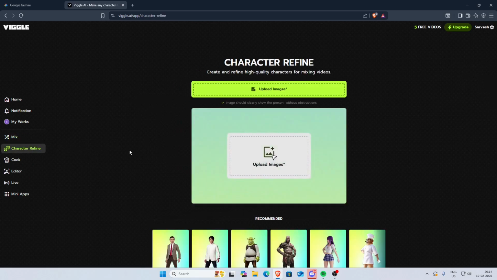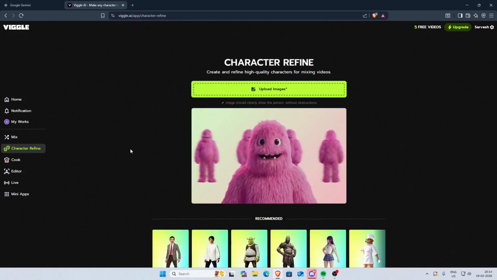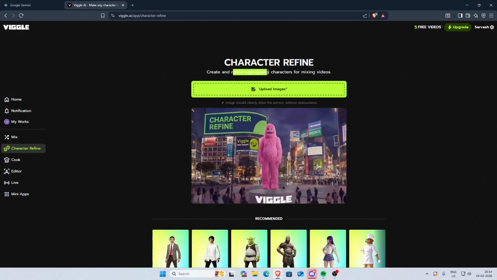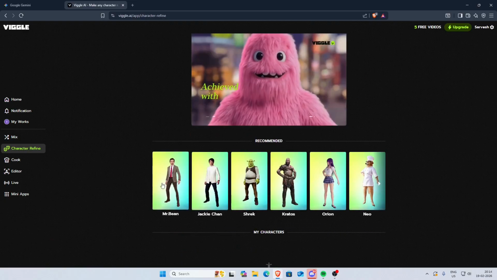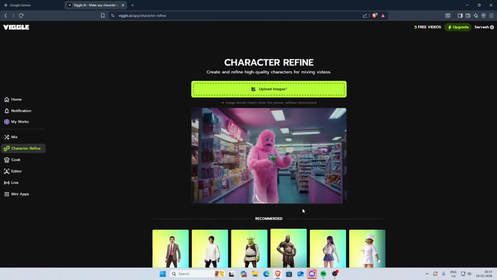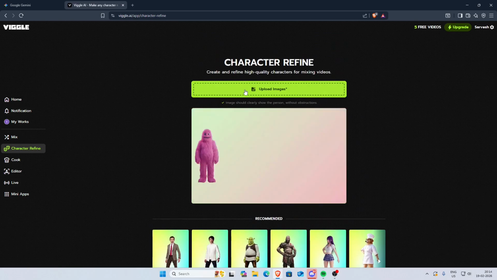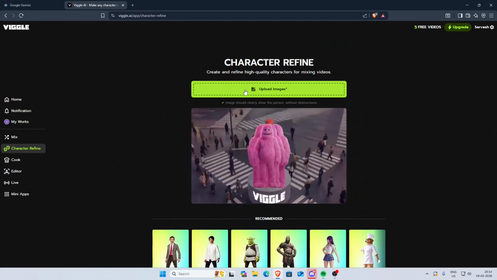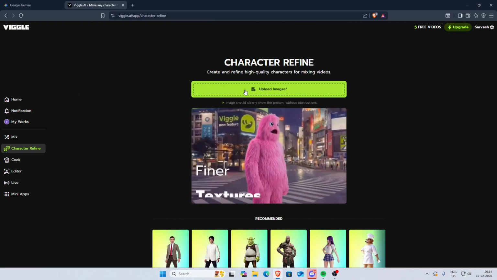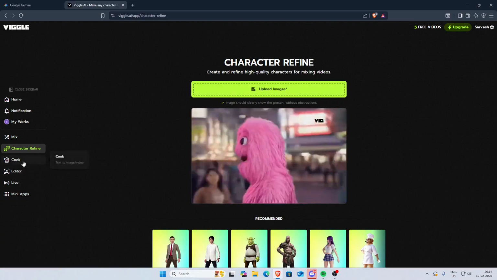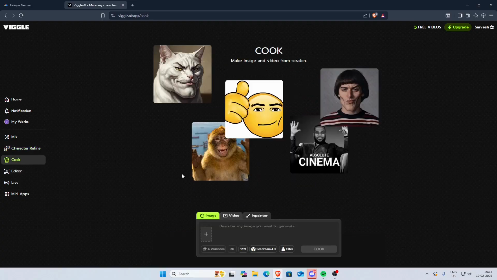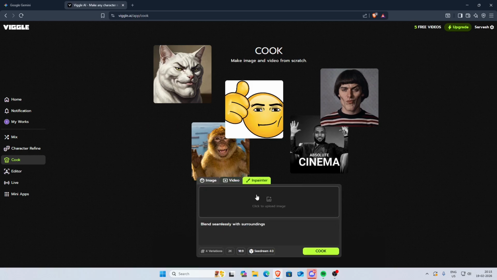You can also redefine how a character looks. You can create and refine high quality characters for mixing videos. These are already present in the library. You can upload an image and it will create and upgrade it into a high quality character for yourself. They also have a traditional video generation and image generation model. You can create an image from whatever you want or a video with a prompt, or you can use Inpainter to change an image you already have.